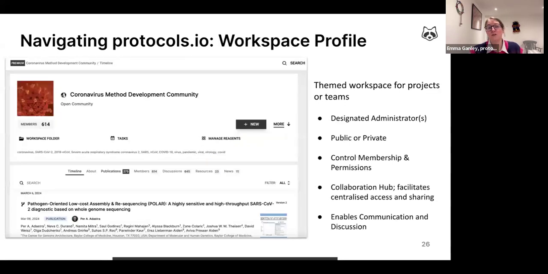This is again showing you the profile view. So this is another open community that we have that you could go and have a look at if you're interested in playing around a bit more, the coronavirus method development community. And on there, you can see the members and see all of the publications. Publications can have categories, so you can pick the ones that you're interested in. I think this group has things like sequencing or public health, different categories, so you can selectively view just some of the protocols on there.